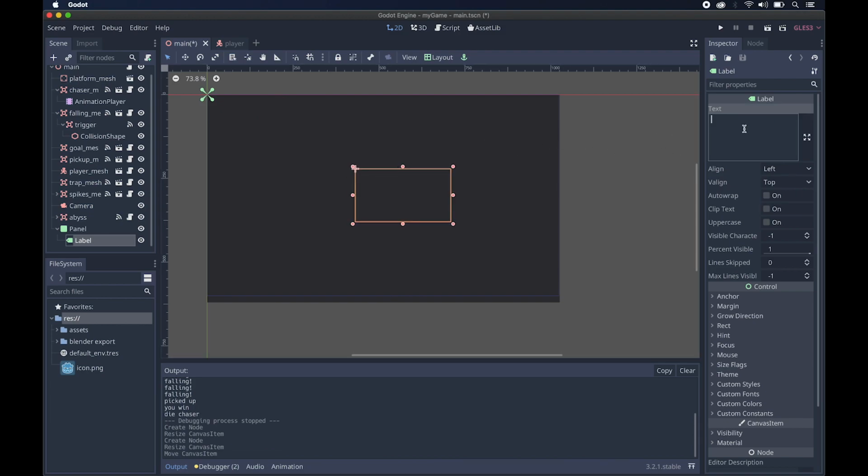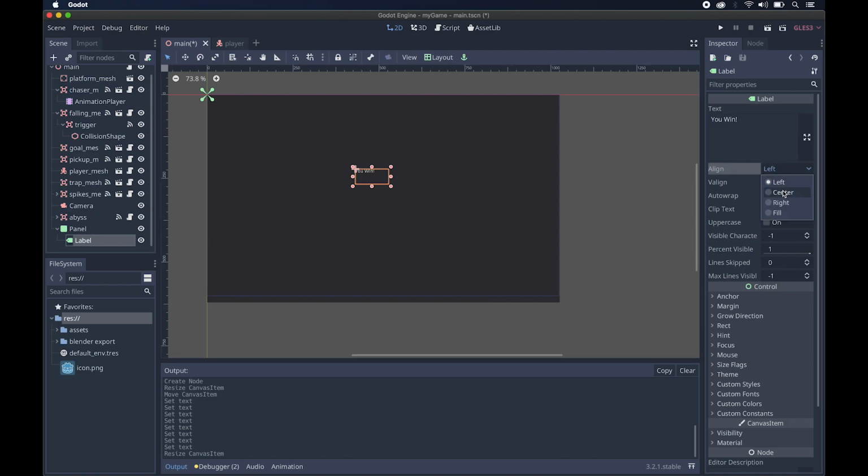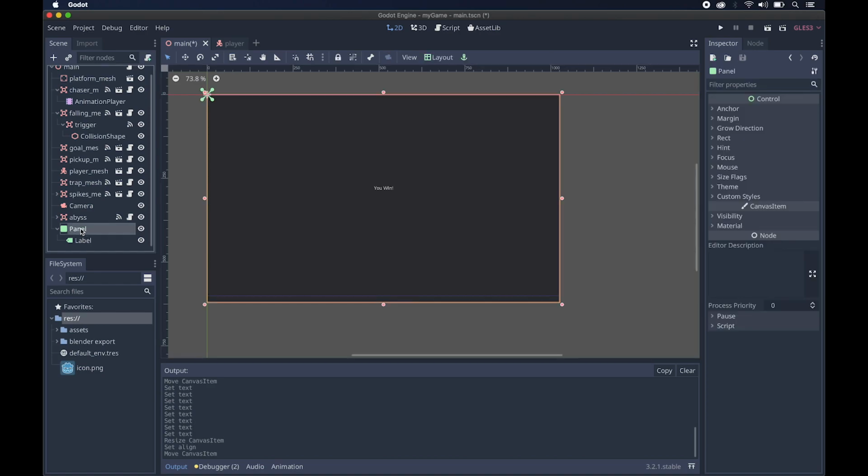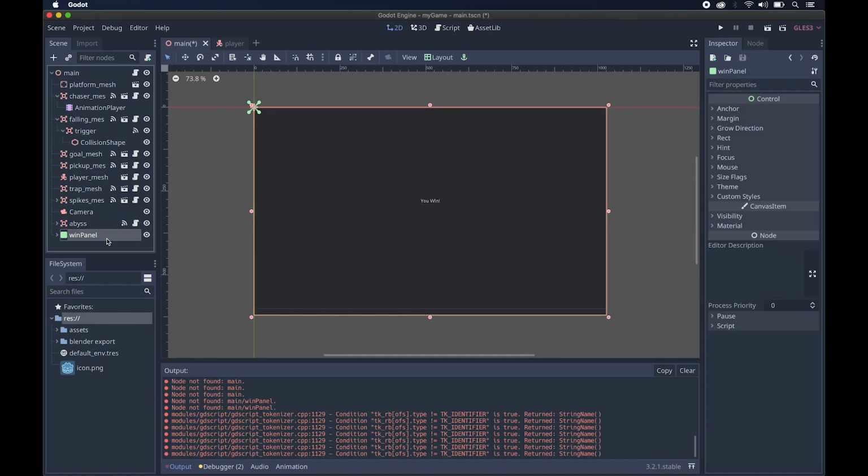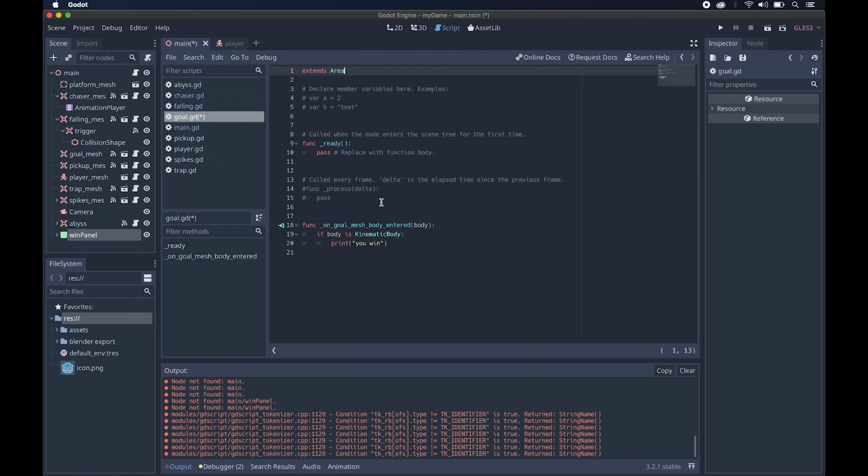And over here on the right, I can type in "you win" or some sort of celebratory message. Shrink that around a bit. I'm just going to align it centrally and put it somewhere in the middle, something like that. I'm going to rename this "win panel." Because we want this to be associated with winning the game, and we win by arriving at the goal, I'm going to click on the script for the goal.